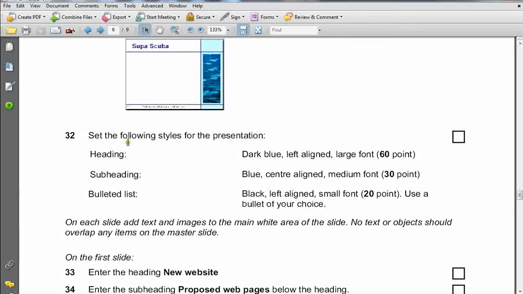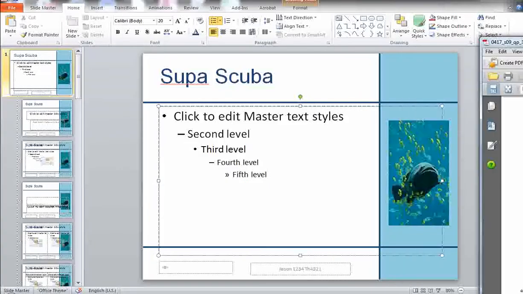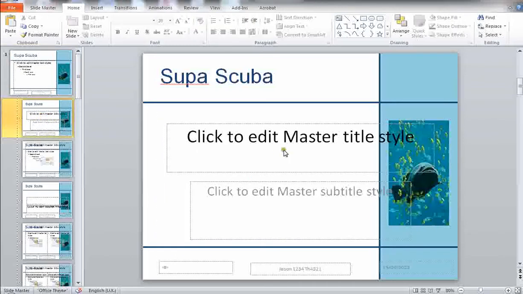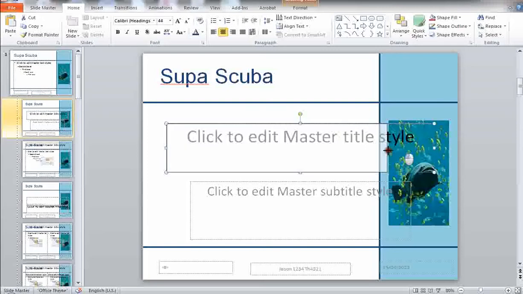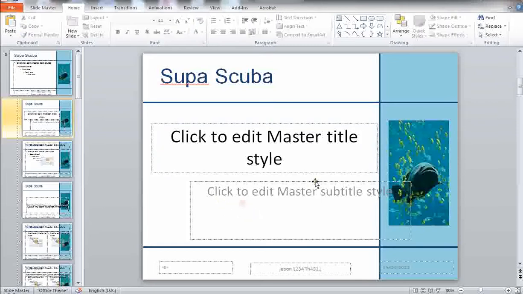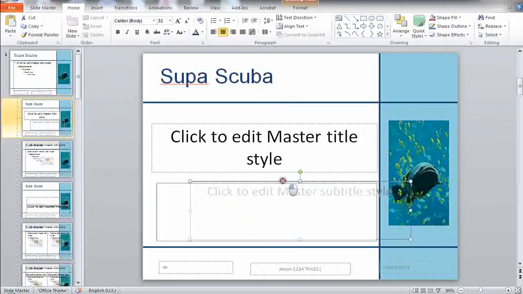Next question. I now need to set these following styles. The heading, dark blue left aligned, 60 point. The subheading, blue centre aligned, 30 point, and then a bulleted list. So that's question number 32. So to do this, I'm going to go to the next slide here, which is the title slide layout. I'm going to make sure this box fits within my work area, because the questions do say we don't want any overlapping, and this one also.